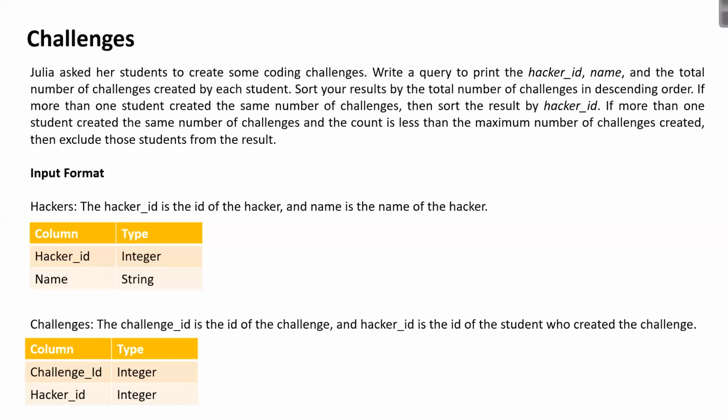But let's say I created 4 challenges and no other student created 4 challenges. So 4 will be the output. 4 will not be excluded because there are no duplicates on the same number of challenges.